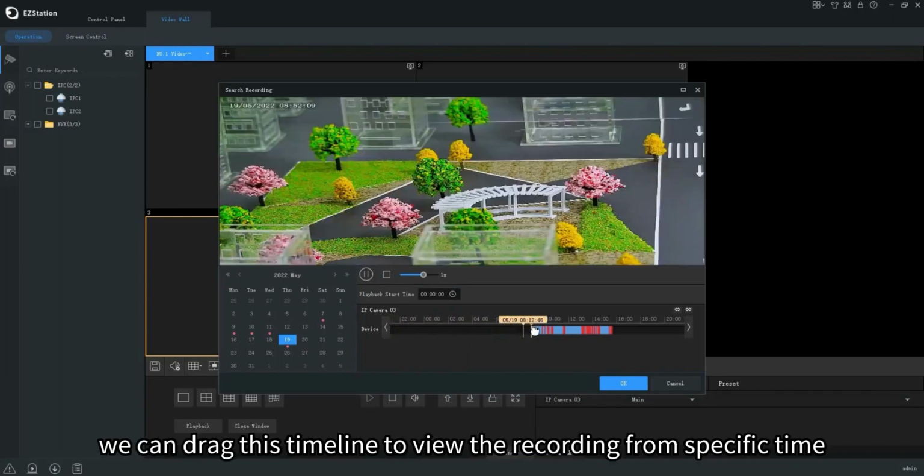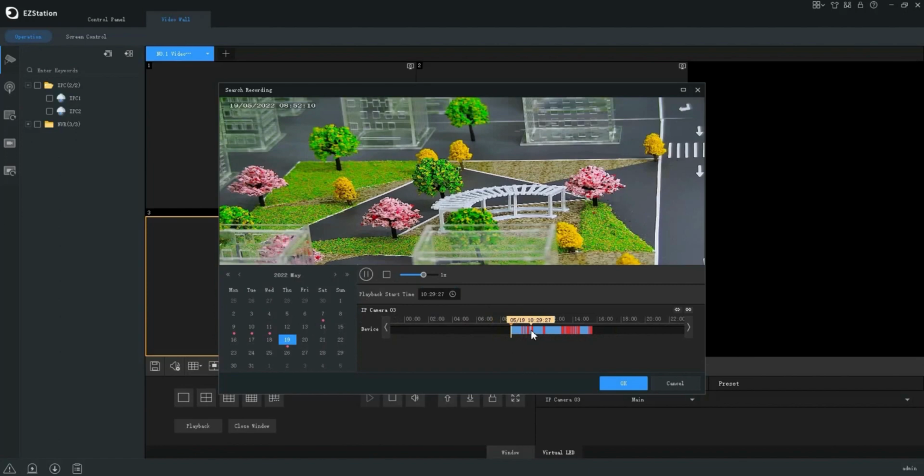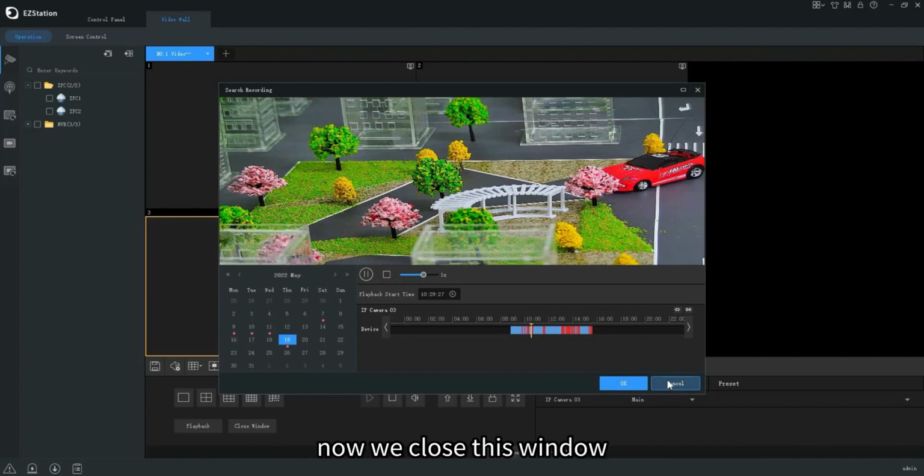We can drag this timeline to view the recording from specific time. Now we close this window.